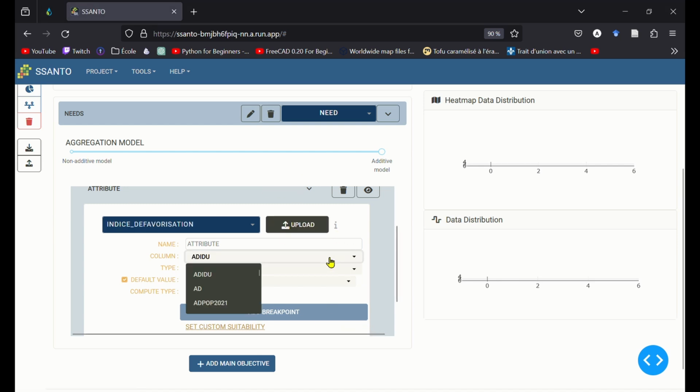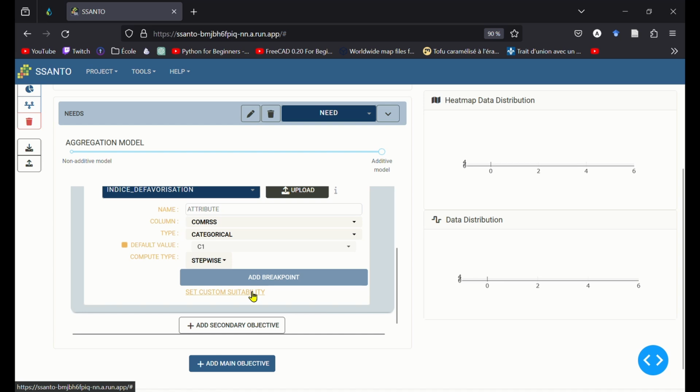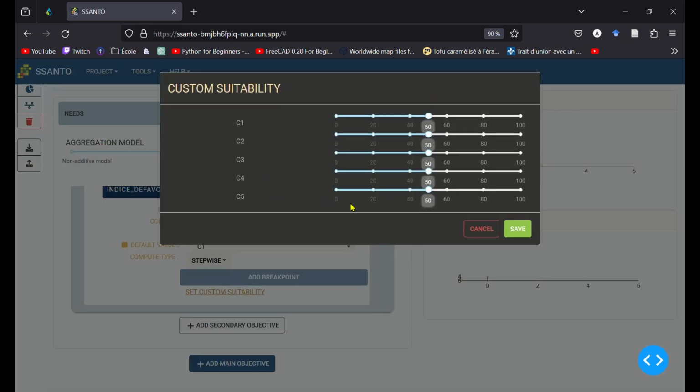Here's an example of a categorical attribute. Select the column of your shapefile that contains your data. Select the type of attribute. Assign your value scale using the slider.